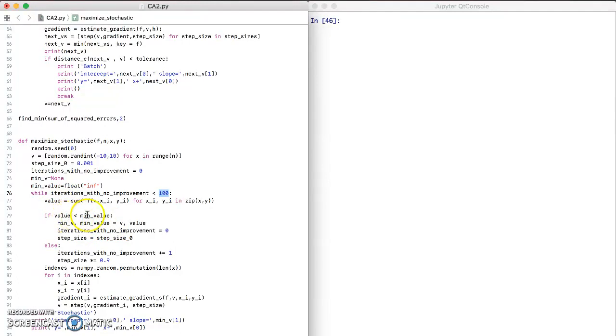If the value is less than the minimum value, we found a new minimum and it goes back to the original step state. Otherwise, if we are not improving, then we just shrink the step size. The value for this one is the sum of the predictive error for each data point.